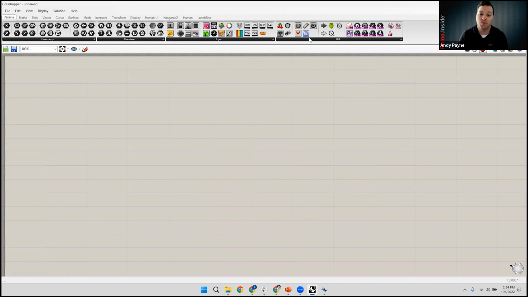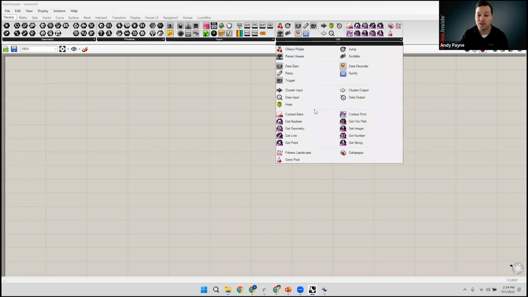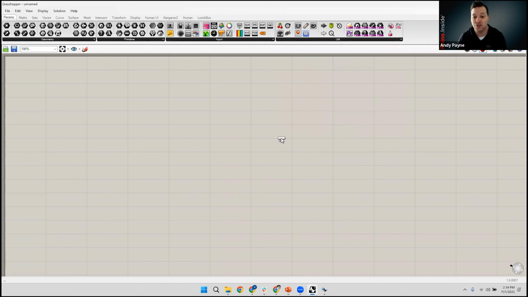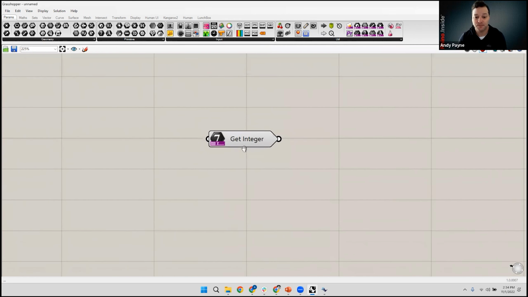If we go under the Param Util tab, we can quickly create a function like we just did by using, let's go ahead and add a Get Integer component onto our canvas.